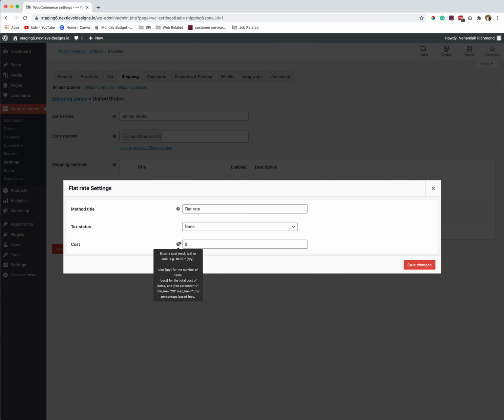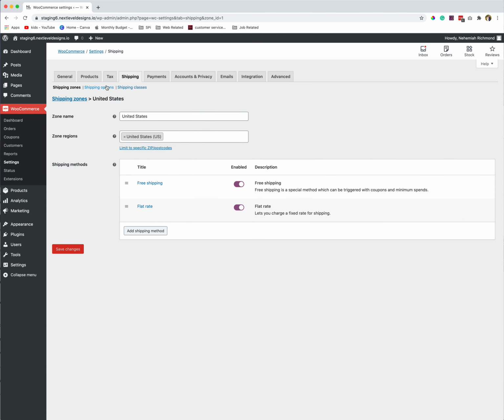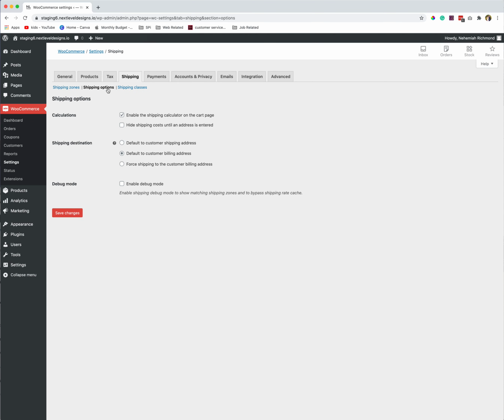So there's a lot of different things that you can do here, but I'm not going to get into that because we'd be here all day if we got into all the different formulas that WordPress can do. So we'll leave it at that. I'll drop some resources in the article here, and you can look into that further if that's something that you want to do. So let's move over to shipping options. Here you can do the calculations, enable the shipping calculator on the cart page. If you don't want it to do that, you just deselect it and they'll only be able to see it at checkout.